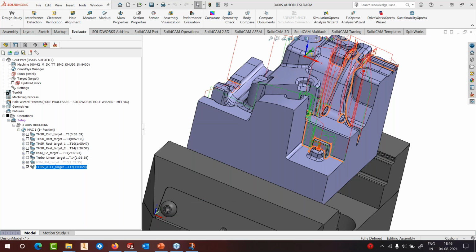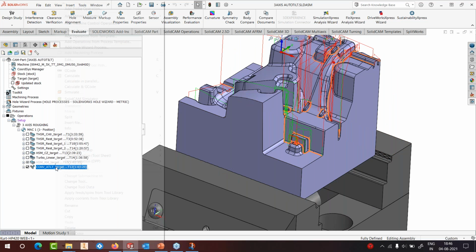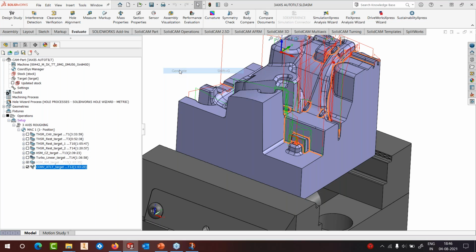Okay, calculation is done. We have a tool path here. Now I can take it into machine simulation and I can show it. But the best thing here is let's generate the G code and see this simulation actually in Simco.